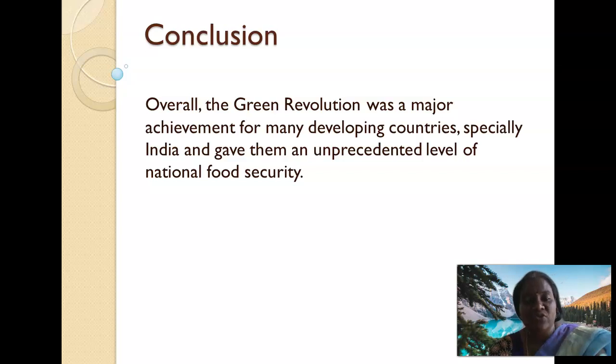Overall, the Green Revolution was a major achievement for many developing countries, especially India, and it gave them an unprecedented level of national food security.